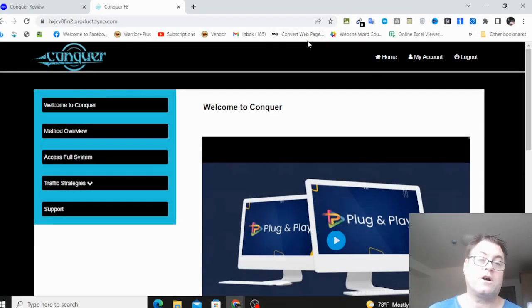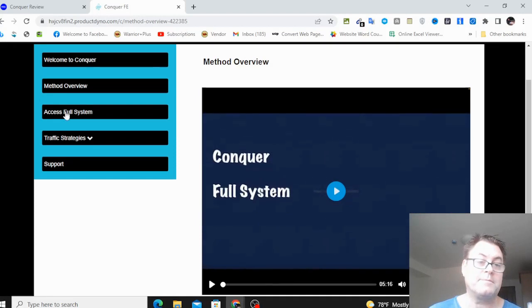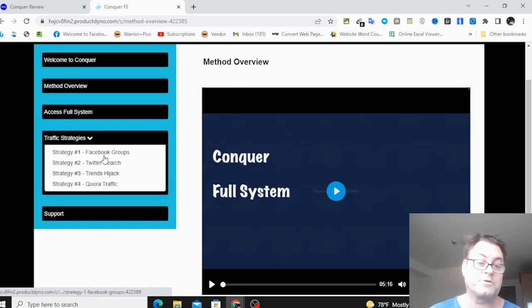So once you land on the dashboard of Conquer, you're going to get a welcome, and then a method overview. Let's go ahead and take a look at that. You're going to get an overview of the whole system, and then you're going to be able to access the software, and then you've got traffic strategies here. So you're going to have Facebook groups, Twitter search, Trends Hijack, and Quora traffic. The training here is very good. These are strategies that I use in my own business.